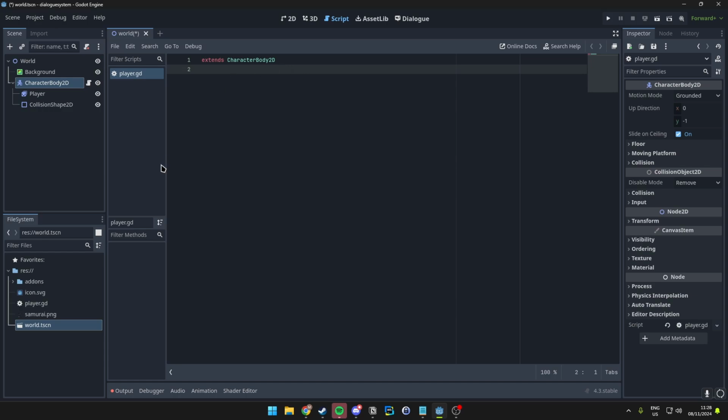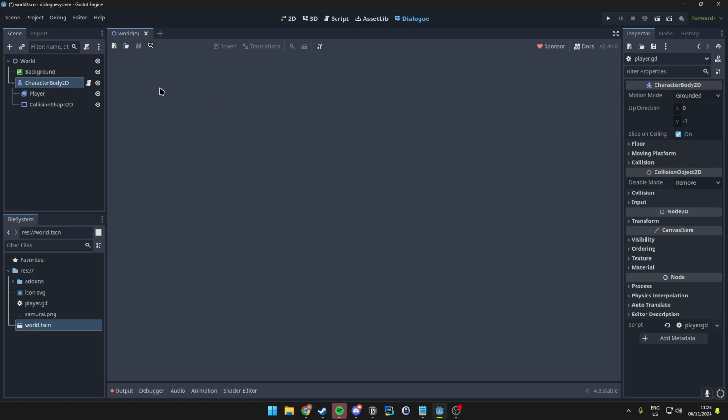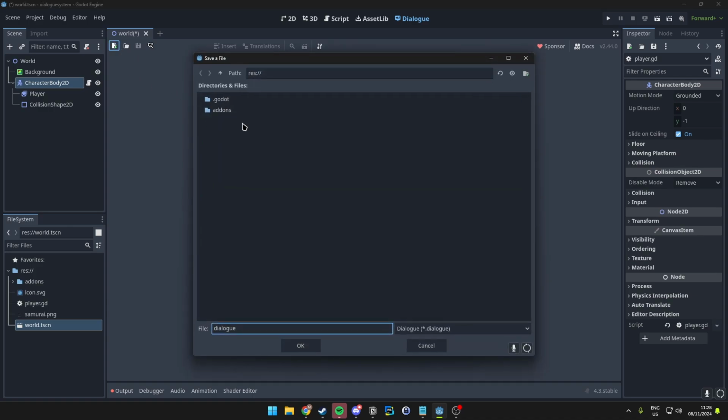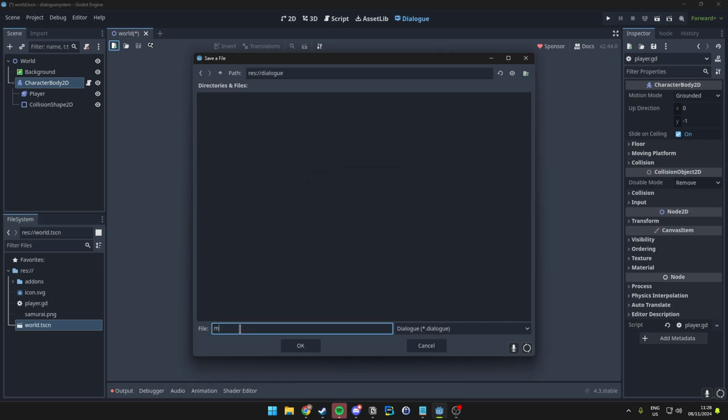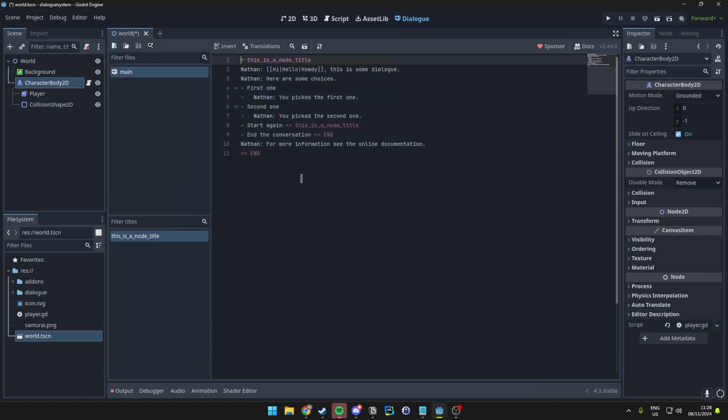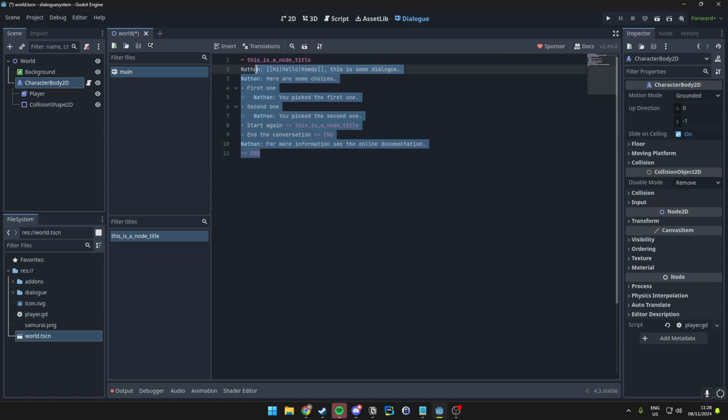But first, we want to actually make a dialog, right? So we can come over to the dialog tab, and over here we can make a new dialog file in which we will write our dialog. Now I'll make a new folder and name it dialog. And in here we will just add a main dialog file. Now it comes with a simple tutorial here, so we can actually get rid of this.